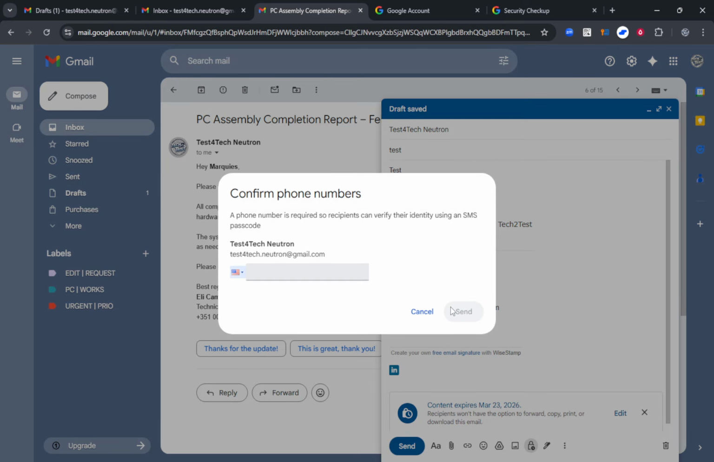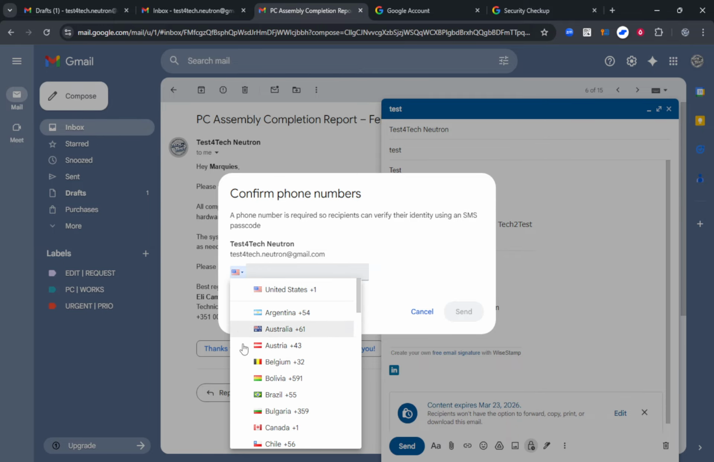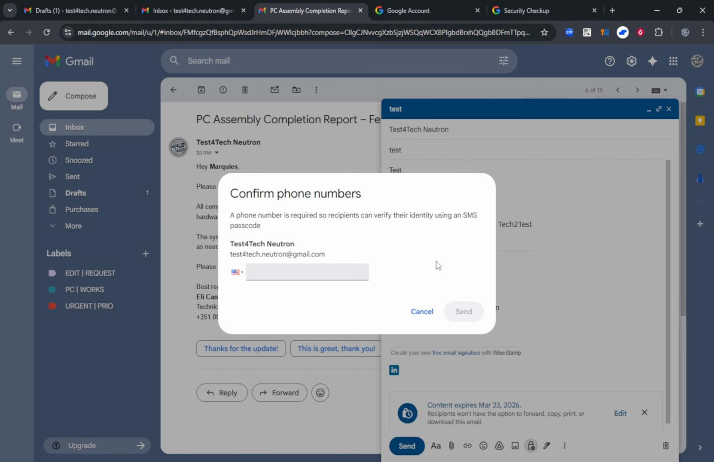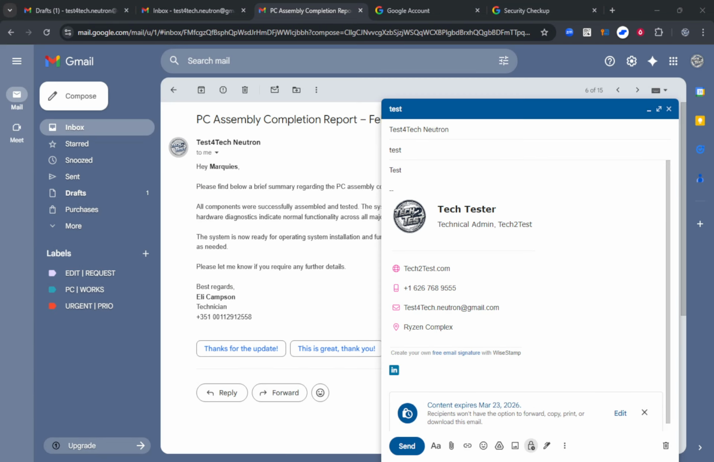A couple of final notes. Confidential mode isn't a global setting. You'll need to enable it each time you want these restrictions on an email. And while it blocks forwarding, copying, printing, and downloading, it can't prevent screenshots or photos. If you choose the SMS passcode option, always double-check that you've entered the correct recipient number.